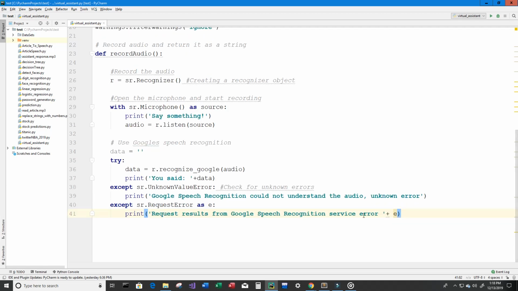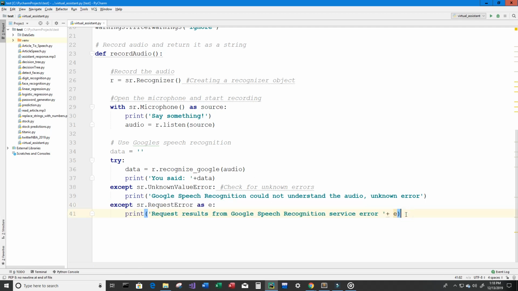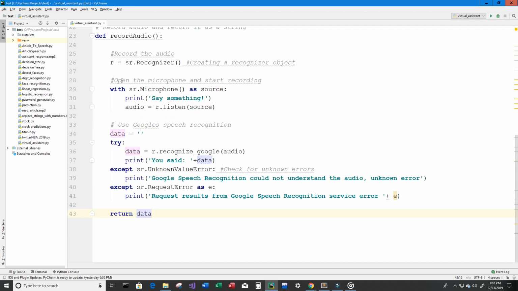All right, so this should execute in the case that for some reason I get disconnected, and now Google's not able to recognize the speech or the audio. Okay. All right, so that looks good. Now let's return data. And remember, data is just what we said as a string. Okay. So this looks pretty good. Let's see, just double checking for errors. All right, so it doesn't look like we have any errors, but we'll find out when I test it.